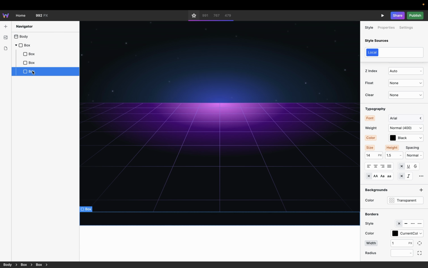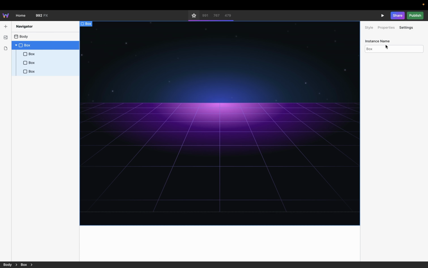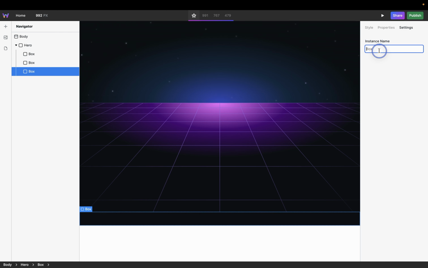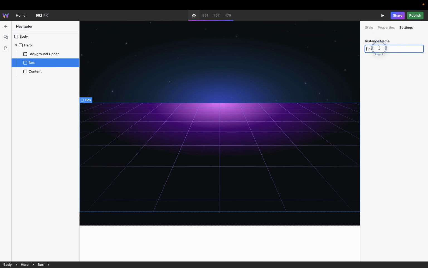Let's move it in. And by the way, let's name the boxes because it's slowly becoming difficult to talk about them. So let's call this box here. Let's call this box content. Let's call this box background upper. And this one background lower.